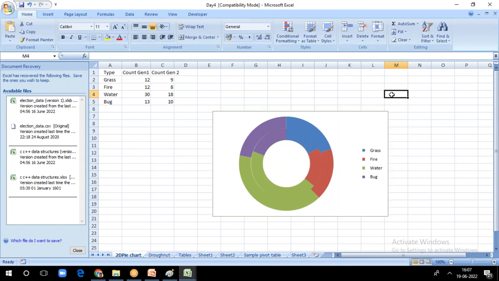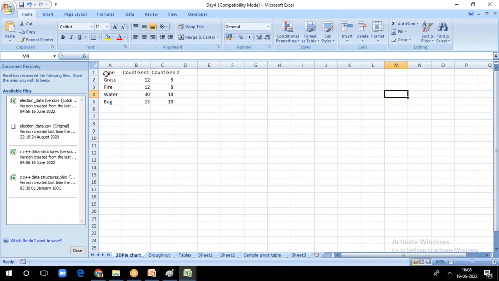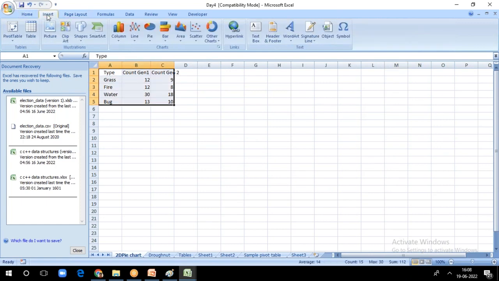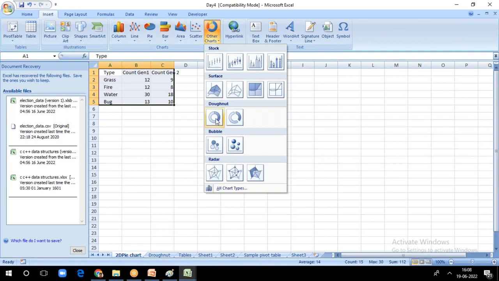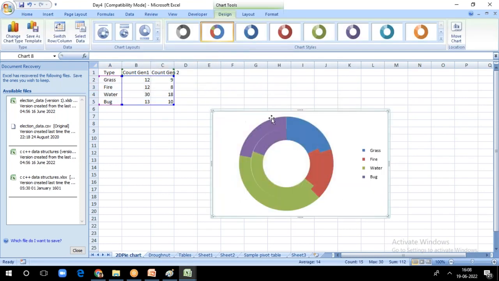Actually what I did here, I just selected all the columns, went to insert, and clicked on this donut. This is the graph. What does it mean? Basically we have used the donut here, which is counting the number of the type generation wise. So after seeing this donut chart, what can you conclude? This is showing the comparison between both column B and column C.